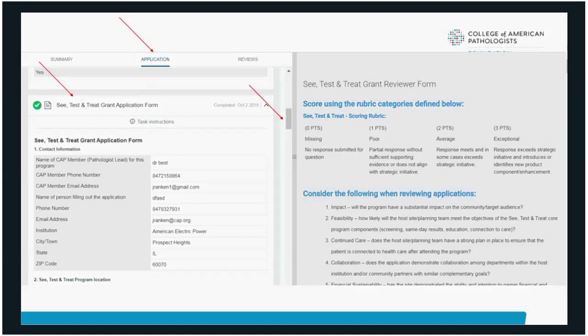Staying on the left-hand side of the screen, we scroll down a little bit more and we have come to the See, Test, and Treat grant application form, which includes contact information along with the responses to all the questions. Remember, on the left-hand side, you can scroll through the entire application, but it's in read-only mode. The right side is where you will be scrolling and doing the actual scoring and adding comments.